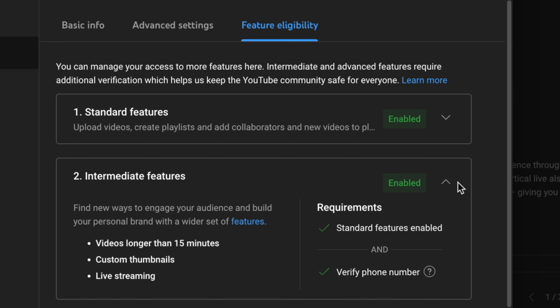Second is intermediate features. This gets you more features as you go. It gives you longer videos, gives you the ability to have custom thumbnails, and gives you the ability to live stream. So you want to get this as soon as possible. Now the way you get this is to have standard features enabled and verify your phone number. So this is what we used to call verifying your YouTube channel. And this is where you do it now on your channel. If you're a brand new channel, then you want to get this done as soon as you can. You should be able to do it as soon as you create your account, basically. So make sure you go in and make sure that is enabled as soon as possible.